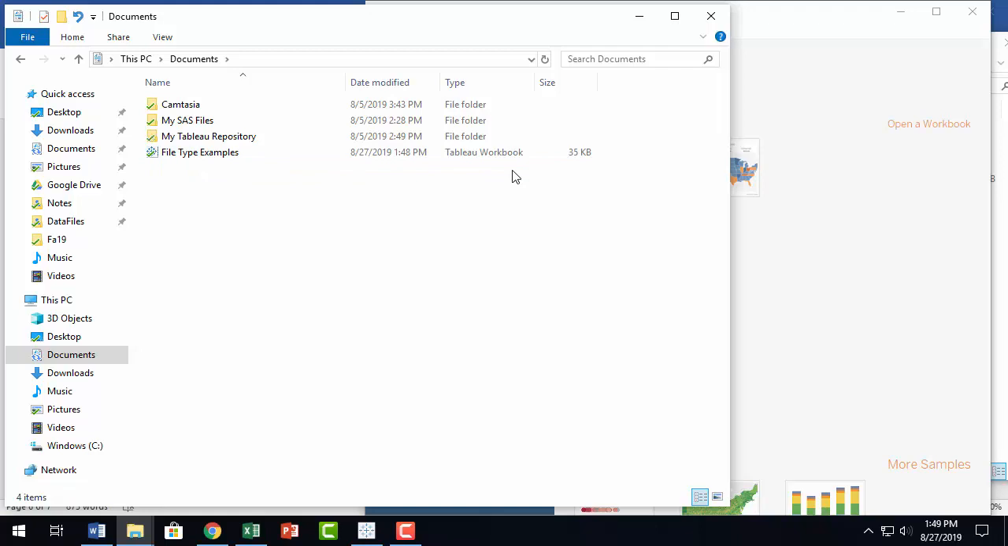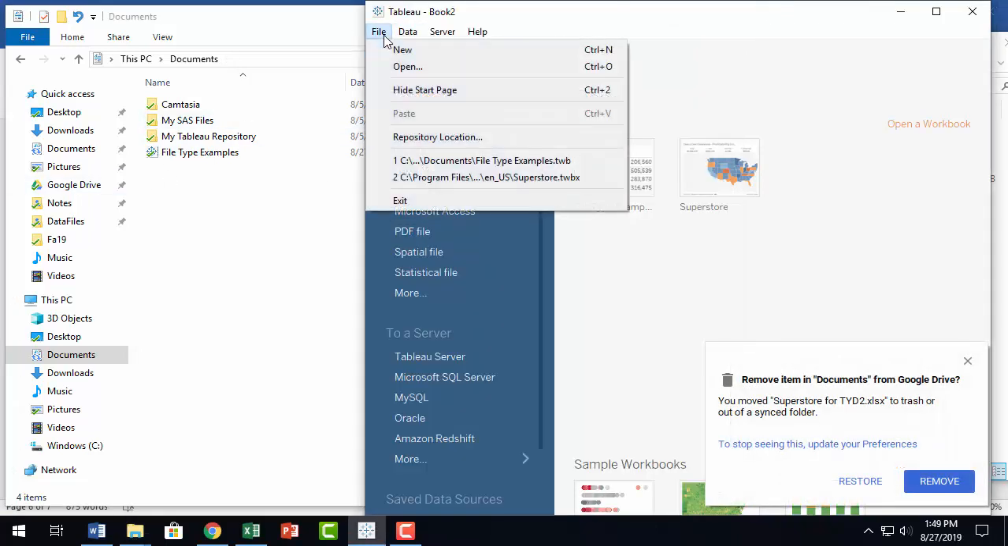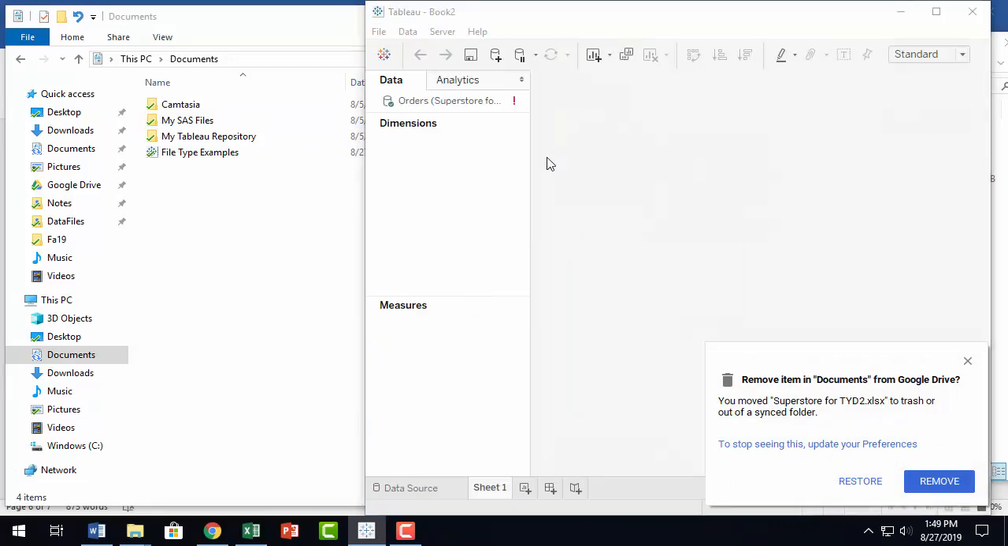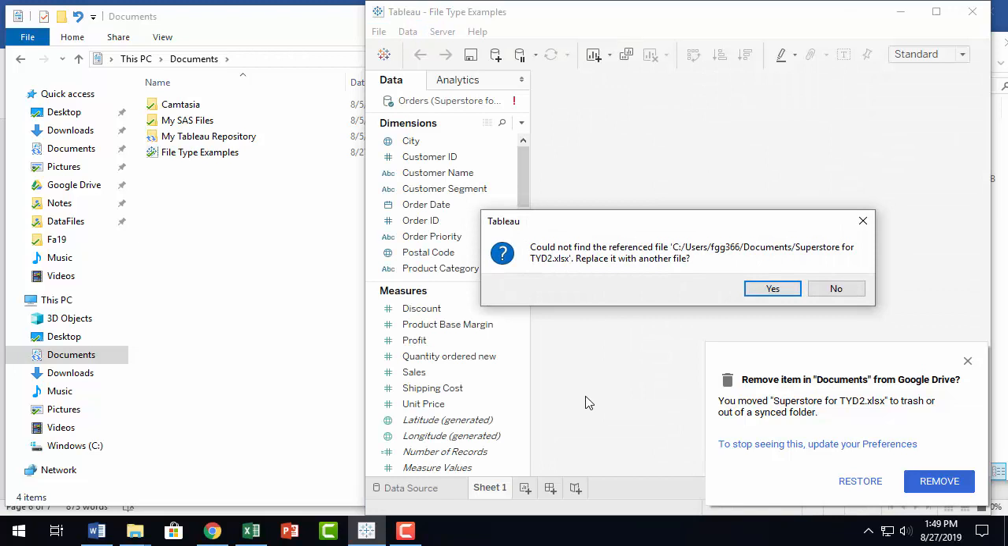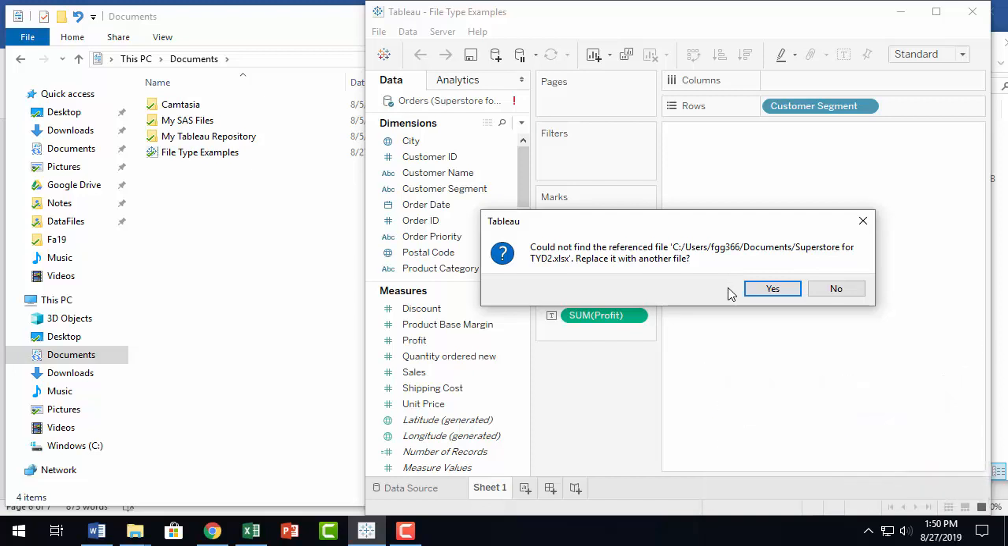Now I'm receiving this TWB file from somebody, so I'm going and opening that file. There it is. It doesn't have the data, so it gives me an error saying could not find the file. But it doesn't just give you an error and leave you suspended. It gives you an option: do you have that file somewhere else? In that case, just let me know, and I can get the data from that new location.